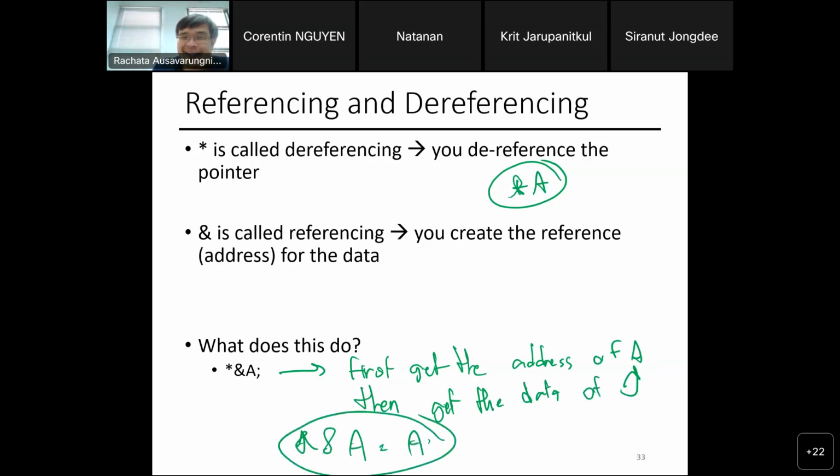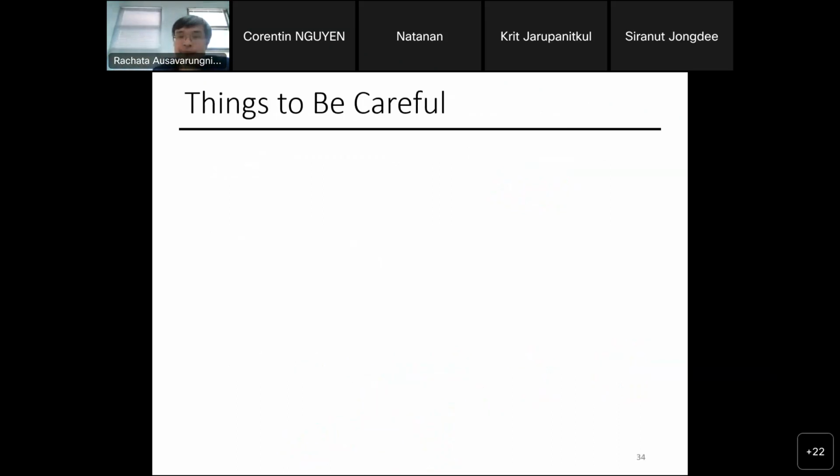All right. Are we all on the same page here? Basically, it does nothing. It's A. It's not that it's doing nothing. It does two things, reference and then dereference, but it results in the same thing.